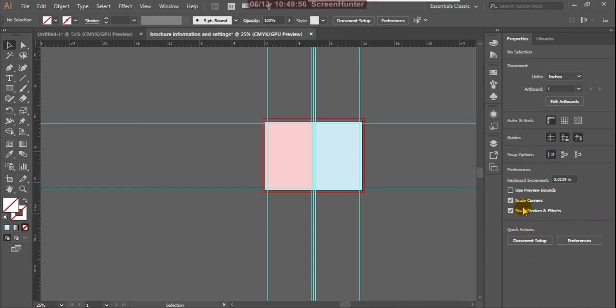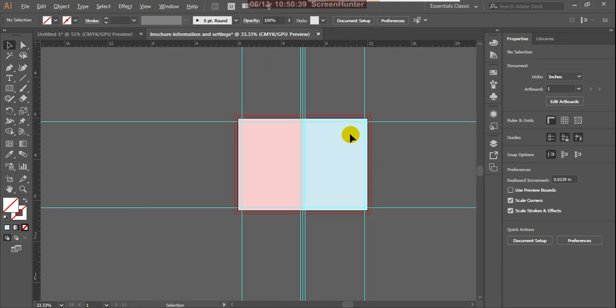Then what we do, lock all these things. These are the safe area rulers. You can name this layer safe area rulers. Next, you can create a new layer and start your design.